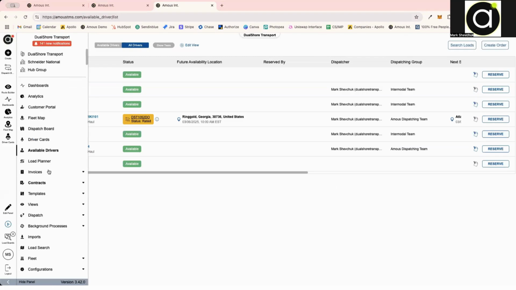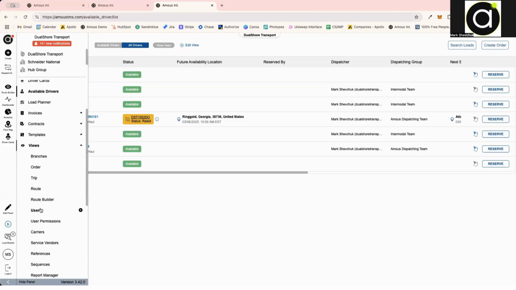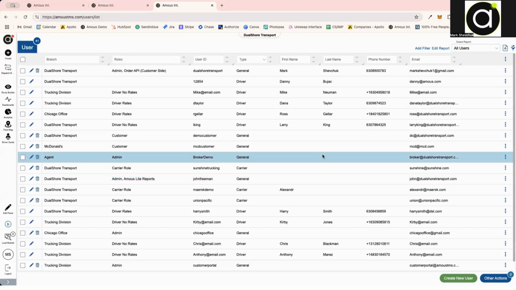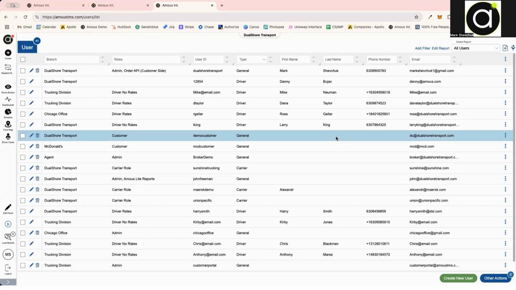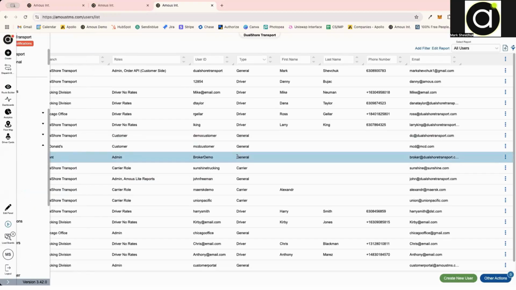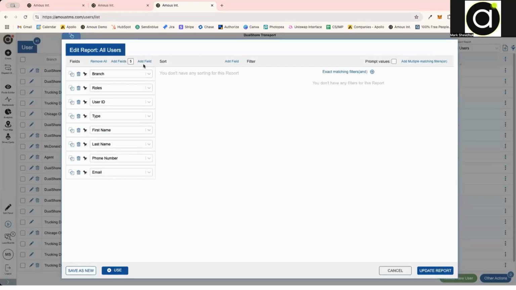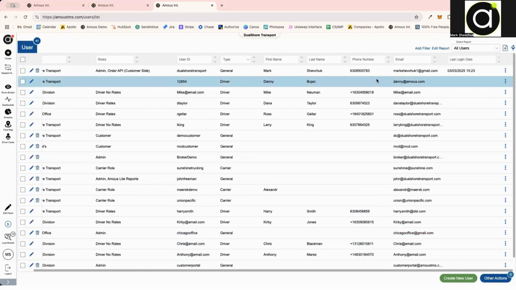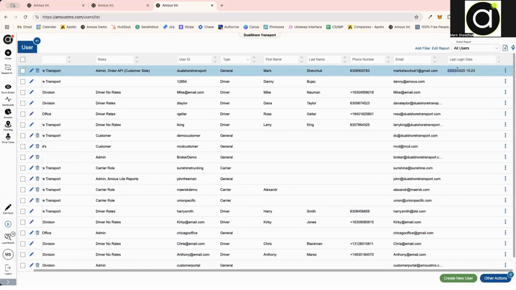Now, this next tool that we released is a very simple one, but a lot of people asked about it, so we did add it. It's the last login date for a user. So if I go into my menu, my views and user list, click on edit report, click add field, I can type in last login date. I'm just going to click use for now, and there we go. It tells me the last time that user logged in, the date and time.